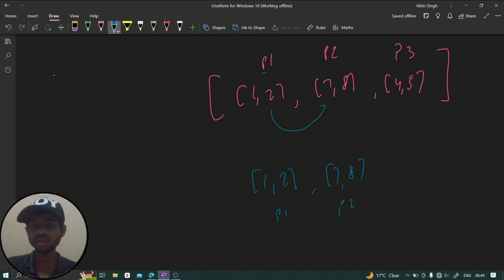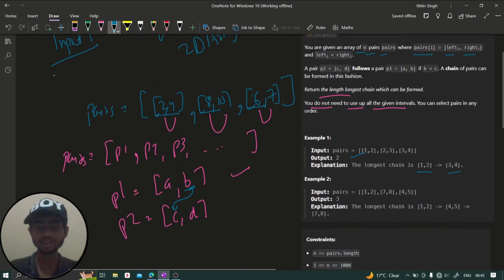Now can we take this p3? If we take it, 8 should be less than 4, but that is not the case. So we cannot write 4 comma 5 here. That means we can only get a length of 2. But wait guys, here you can see the length is 3.